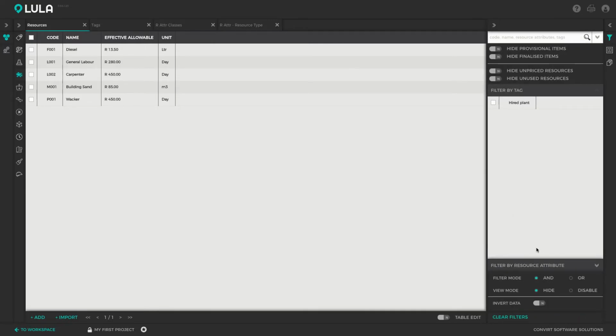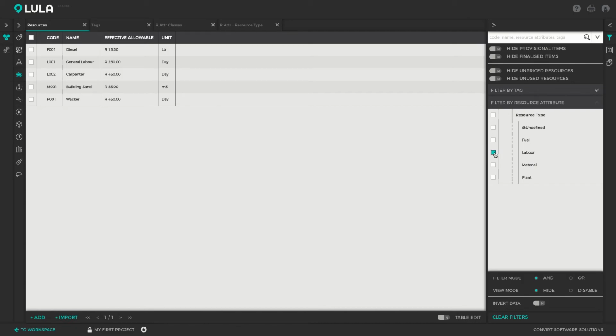So if I open up my filter tab and I go to resource attributes, I can now quickly filter out all of my labor in this project. Alright, so that's very useful in a large resource list to quickly find all of the different categories of resources that you're interested in.